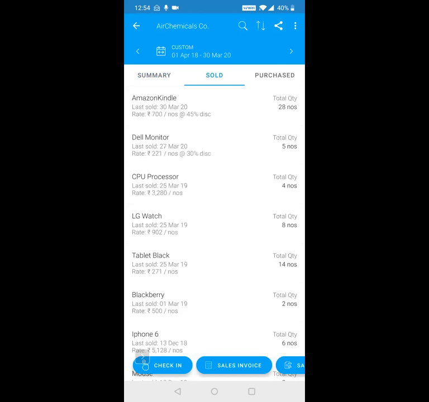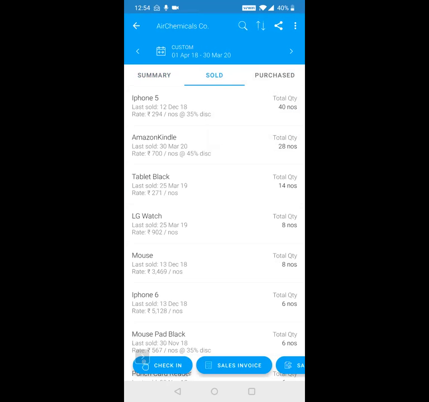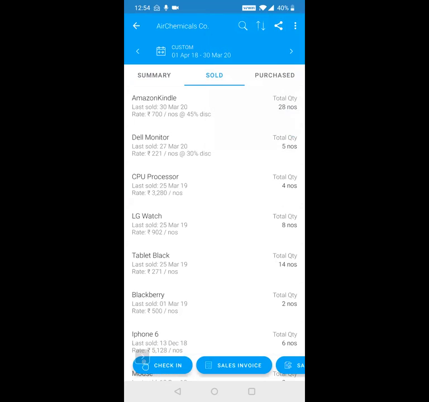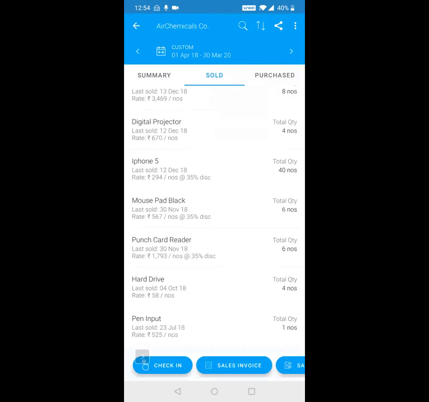What he can do is use the sort button at the top. What are the items that he takes in the highest quantity? He can sort it by quantity. iPhone 5, he takes the highest quantity, based on the last sold date. If I go to the bottom, I'm able to find, let's say, a hard drive. So the customer has not given me any order since 4th of October.